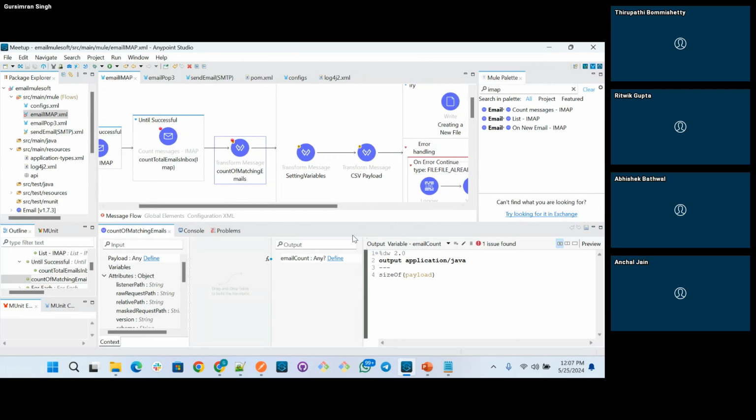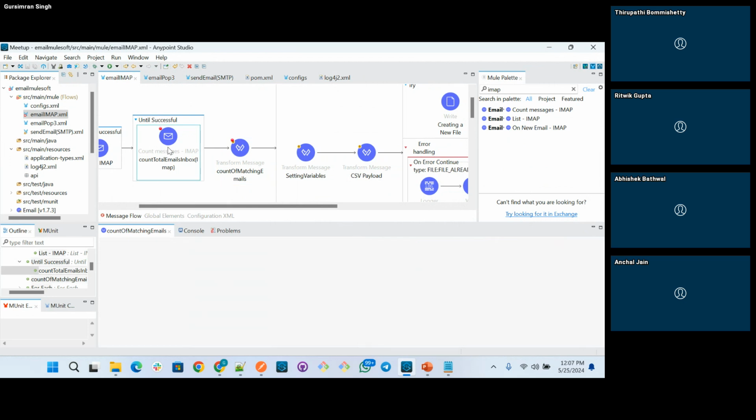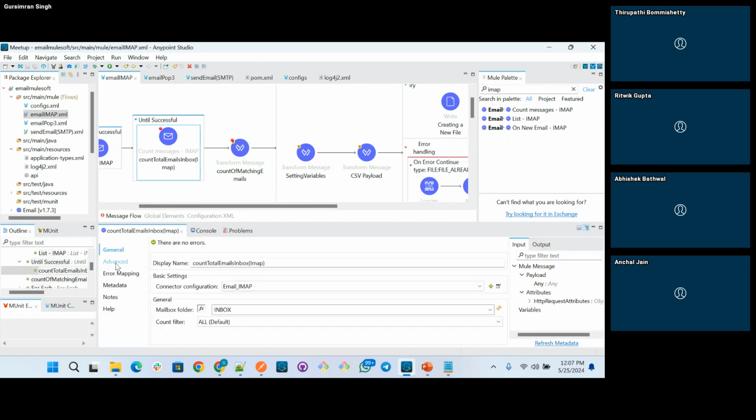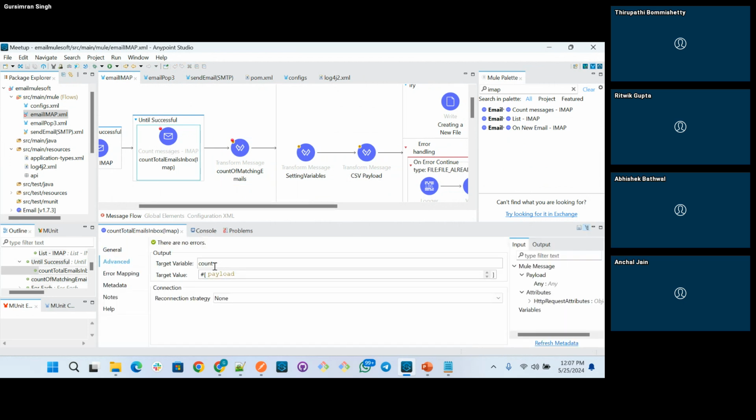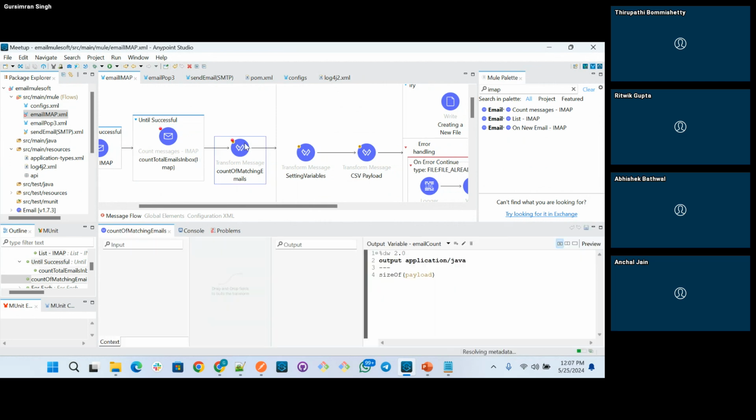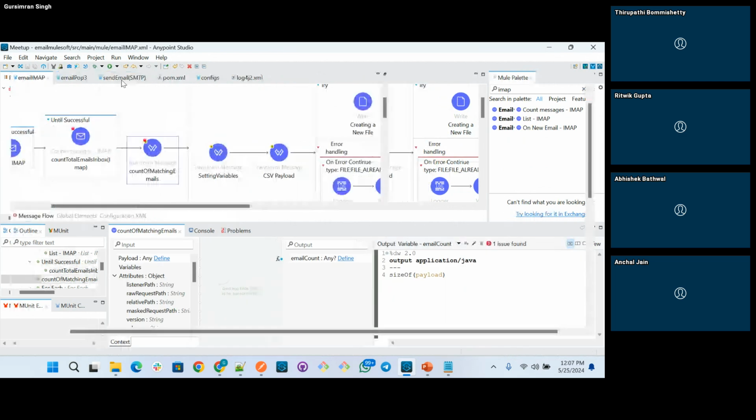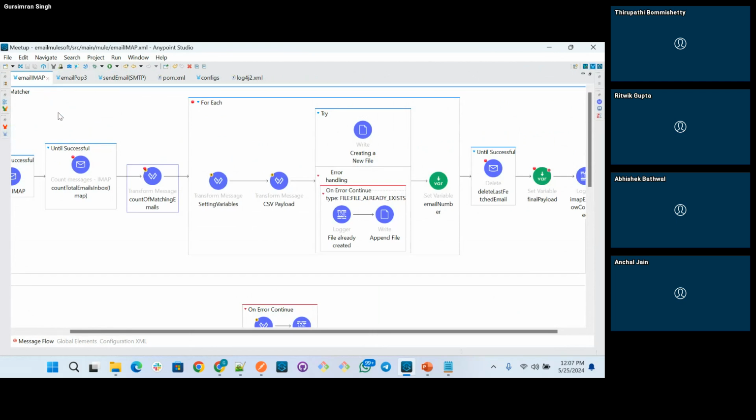Okay, so here I have defined two variables. First, so this is very important, please see. I have defined this as count, and this variable I have defined as email count. So please note this one. I will proceed with this scenario at a later stage.